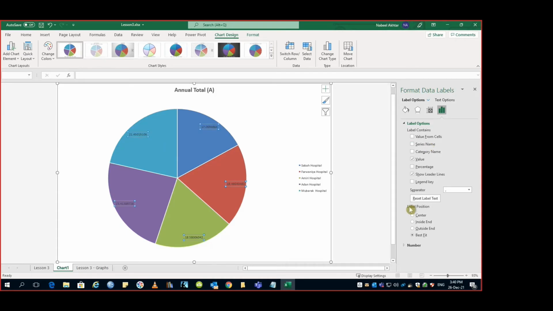Let me first change the label position so you can see what's happening. Right now it is best fit. I'm just going to take it outside. There you go. Okay, it is outside. Now, I don't need the value. Okay, I need the percentage. So I'm going to turn this on and I'm going to turn this off.